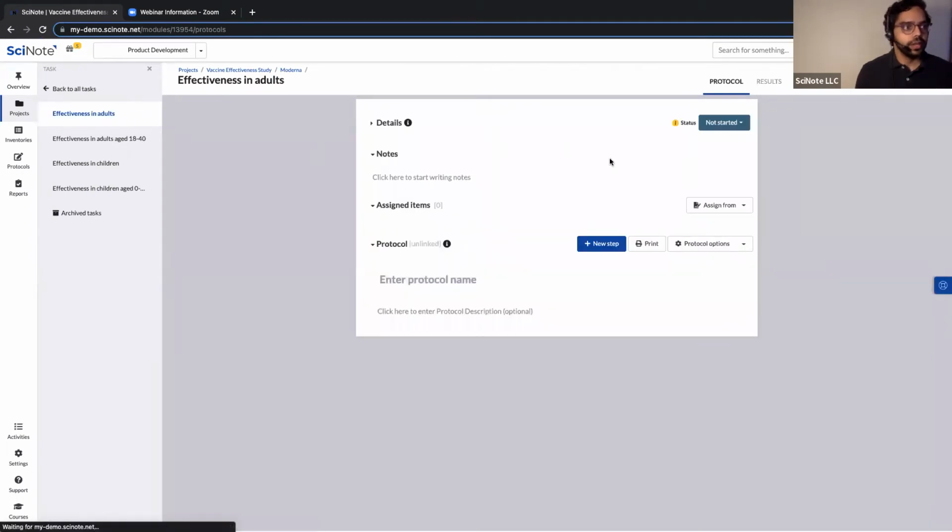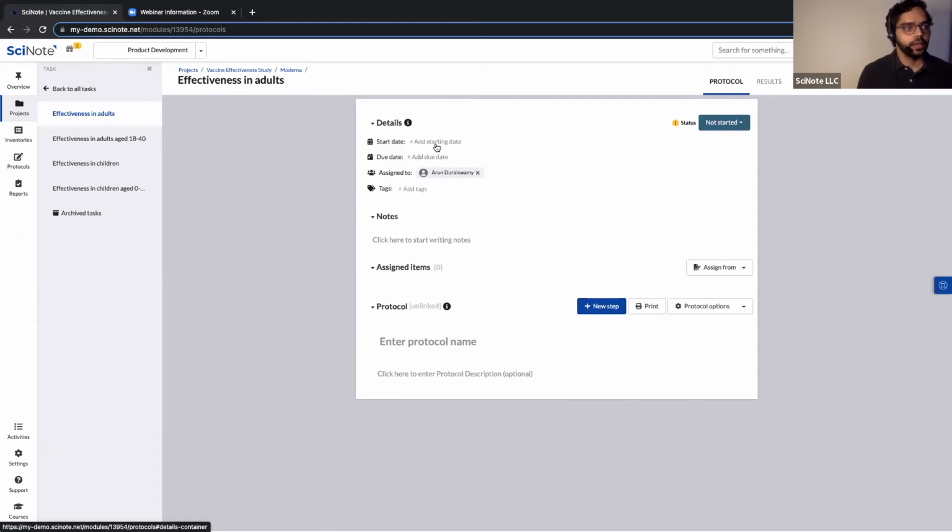All right, so now we're in the protocol section of the task, and you can see that up here, it says protocol. And the first dropdown is details. You can add a start date if you want to. It's not mandatory. You can leave it blank. Same thing with due date. You can add a due date if you want to, or leave it blank.